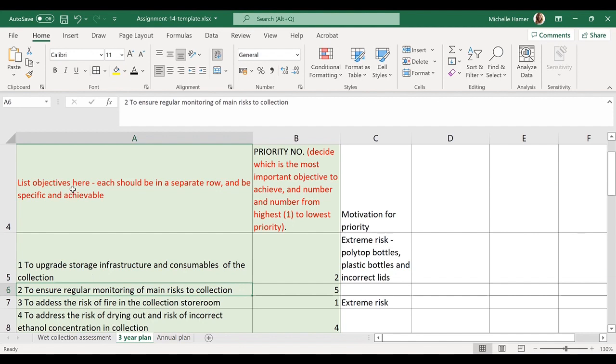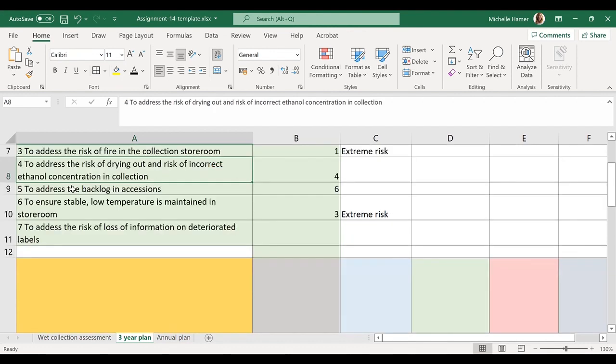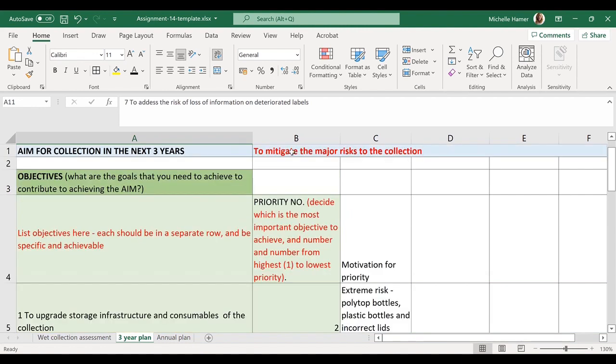I don't like those specimens sitting there, that backlog of like 200 odd specimens, and they're going to be lost. So an objective is to address that backlog. I've got another objective. I have to ensure that there's stable low temperature, because that's one of the big risks to a wet collection. And I also see that we haven't done anything about our labels, and that's a disassociation risk. And so we have to address the risk of deteriorated labels. So that's the list of objectives, and you can see they are linked to that aim.